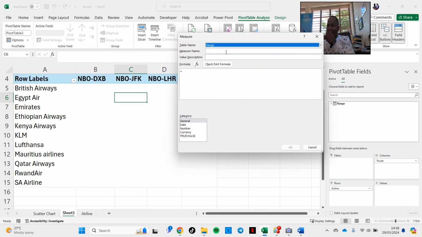Now, under this measure, you're going to give it a name. So let's call it class, but make sure you call it maybe class one, because we already have another class. And then you come here and put a formula.